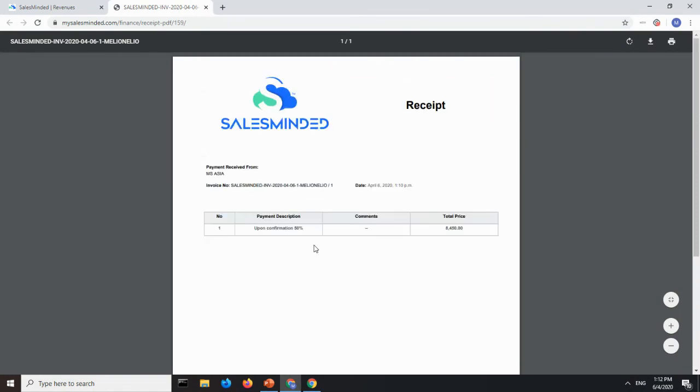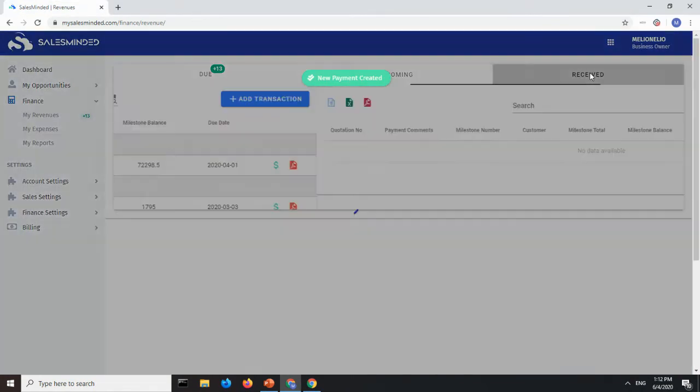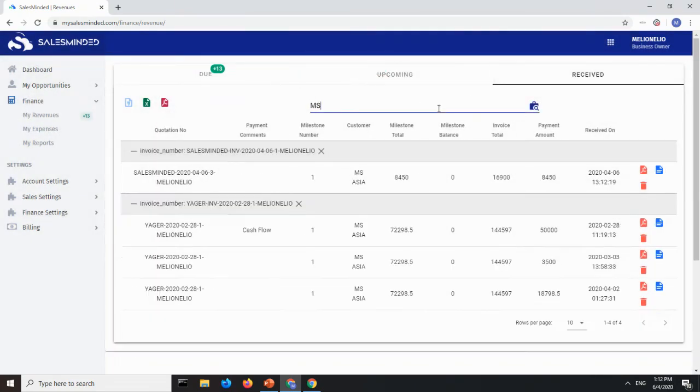So the receipts are already generated in the system. And let's say we need to see and pull back the invoice or receipt at any time. We can just navigate to received, type MS, and then we can see what payments are due and if there's any due payments on this particular invoice. To view the invoice and print the receipt is pretty straightforward. This button allows you to cancel the payment in case of error.